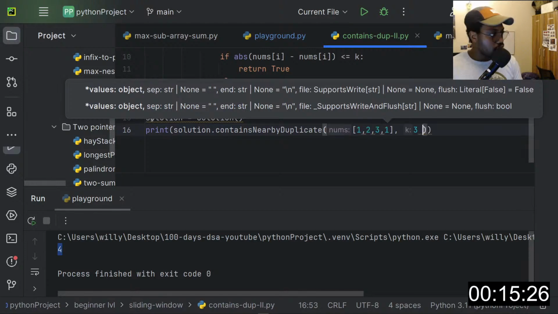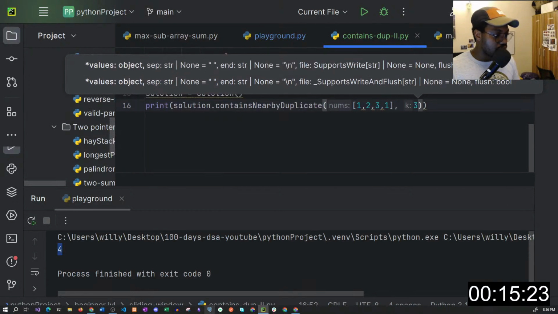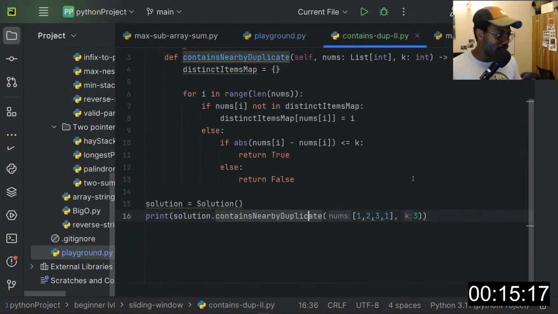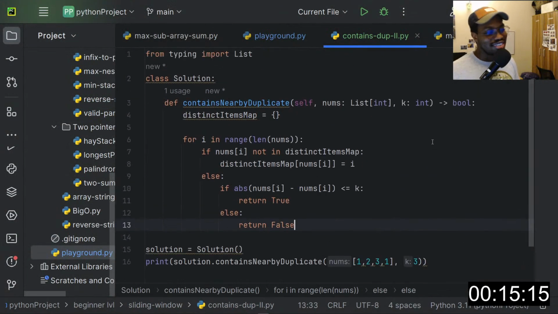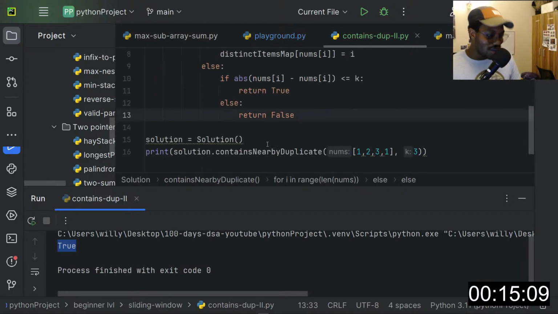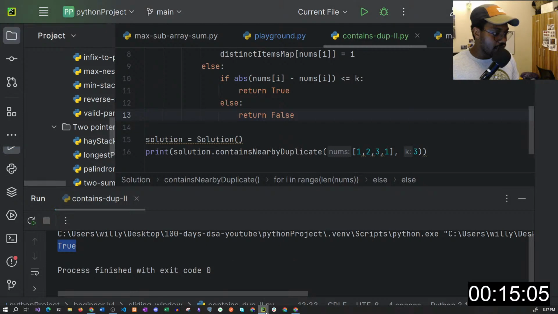Sorry, 3. Right, let me just make sure that's correct. K is equal to 3, so we are expecting true as our answer. Let me close the terminal again and run the code. Yeah, this is true. So it works. So let's use another case here.